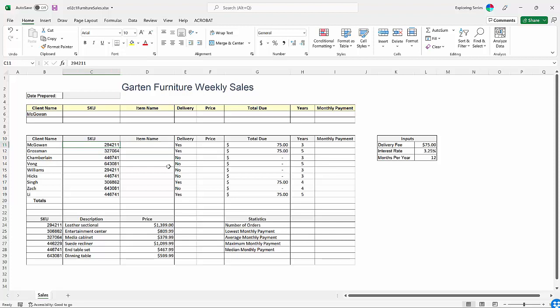So if I'm looking up the value 294211 in this lookup table at the bottom here, the first thing I know is that my table has to be structured in a way that the lookup values have to be in the first column of the table. All of the other data can be in any of the other columns, but they can't be in the first column. So this has to match here. Basically VLOOKUP is going to read left to right, top to bottom.